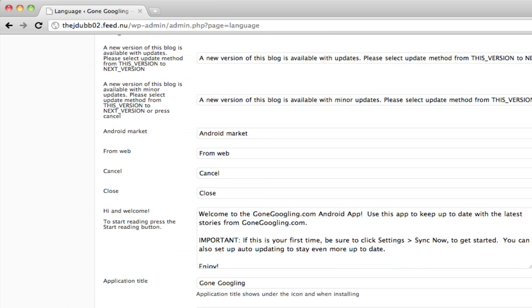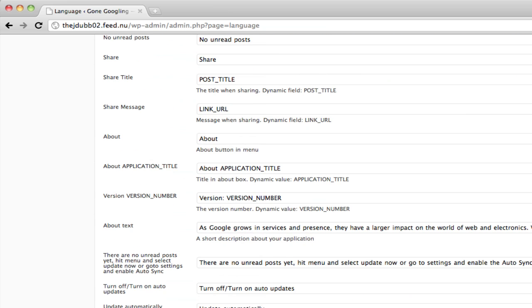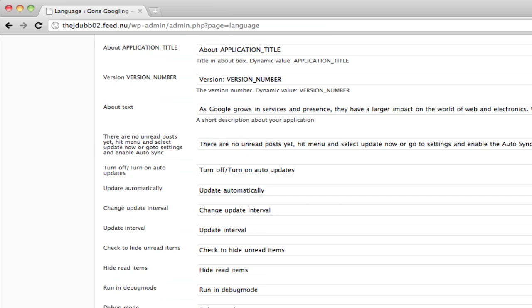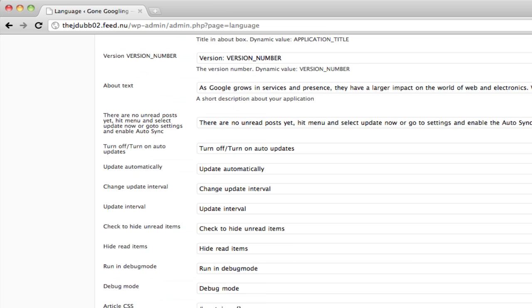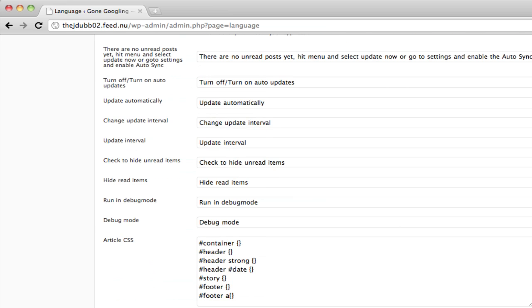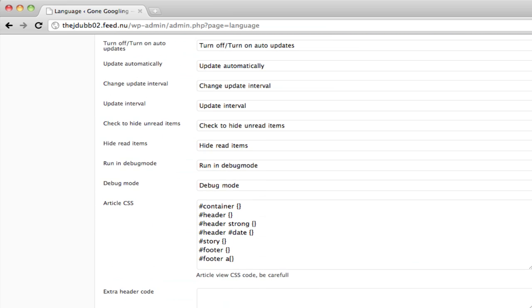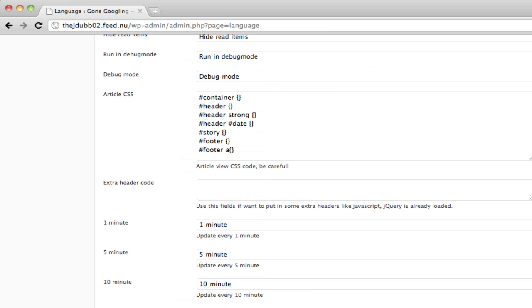But you can customize everything down to the article style, how the article CSS looks, which is pretty neat. So this is where you do everything. This is where you detail all that stuff. So that's pretty easy. Always make sure you save your changes, but that's pretty much there.